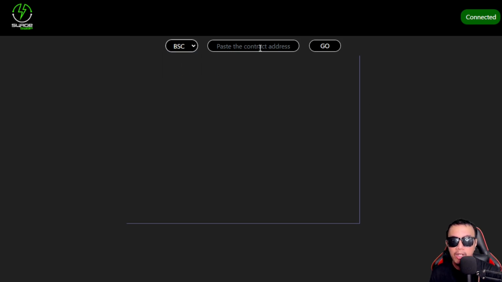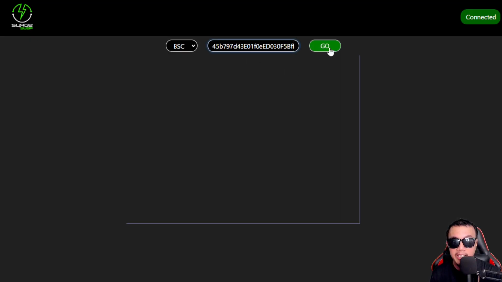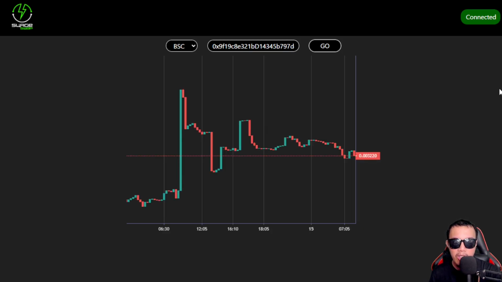Now, to paste the contract address, let's say Surge Token. This is the official smart contract address of the Surge Token. So I am going to copy it right now, and then I'm going to paste it in the chart. And then we click go, and let's see what happens. We just have to wait for a while before we see the chart. So you see, this is how it looks for the beta version of the charting platform of Surge Protocol.